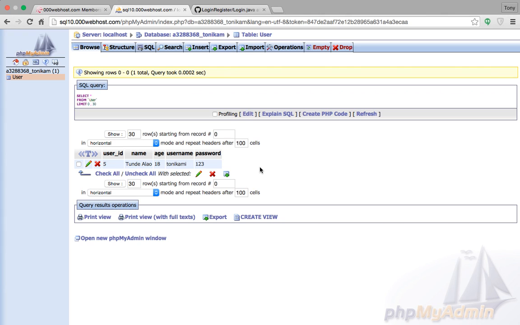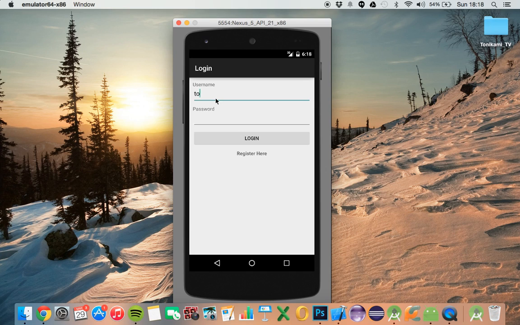So all the information I've entered is listed right here, and the user will be able to log in. So Tony Kami, and if they enter a wrong password, an error will be shown, and if they enter the correct password, they'll be successfully logged in and their details will be taken from the database. So let's start this off.